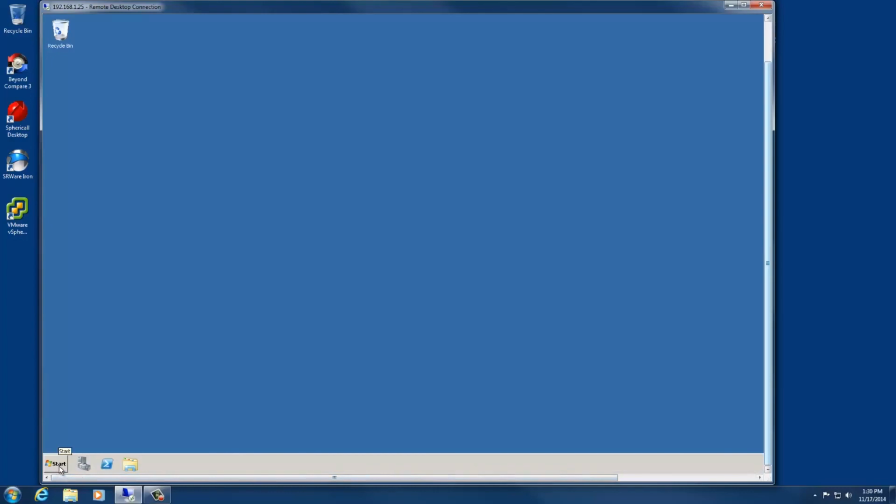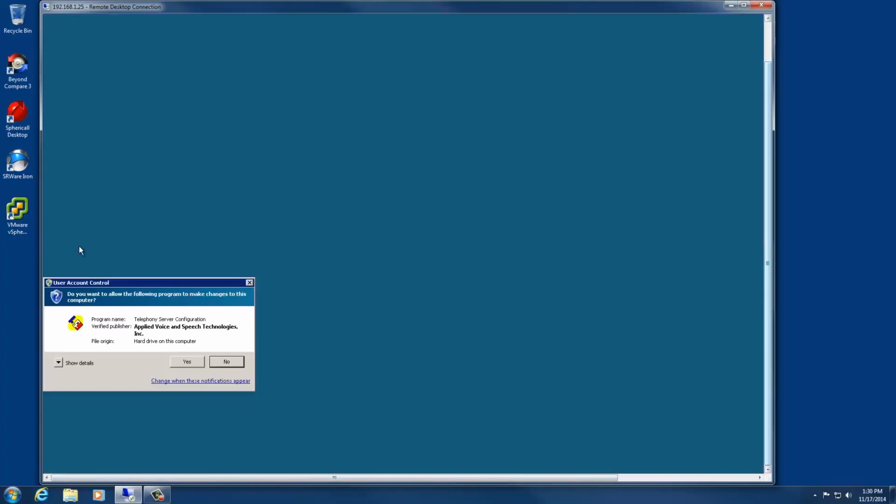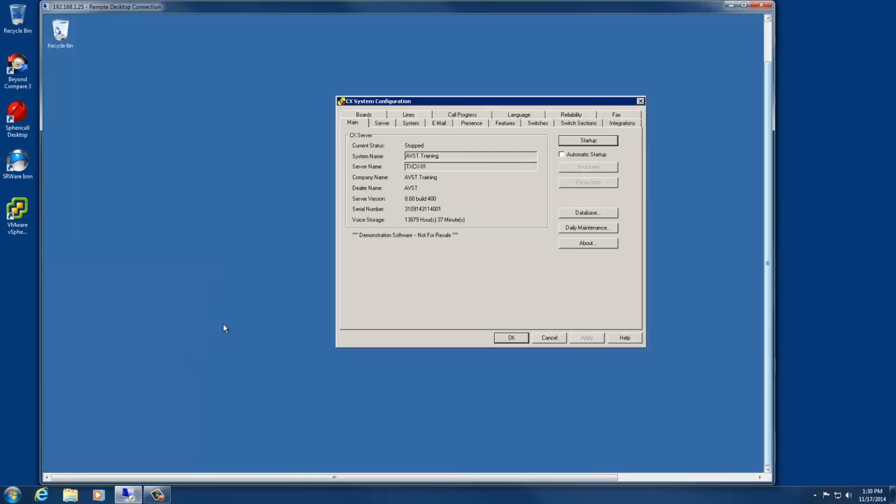At that point, you're ready now to start up your CX system again. Go back into Configuration and press Startup. Once the system is running, you should do some checks to make sure it's answering as expected.